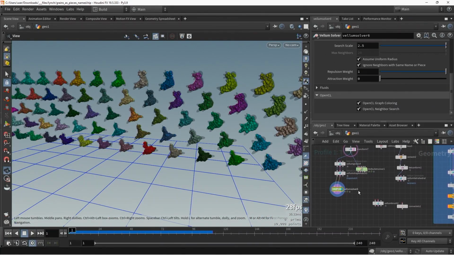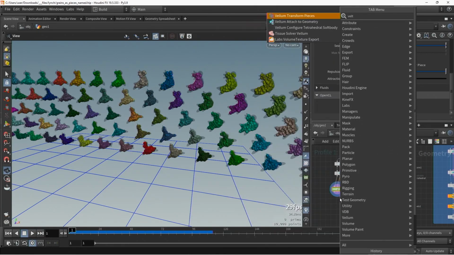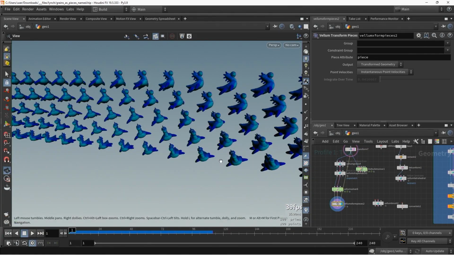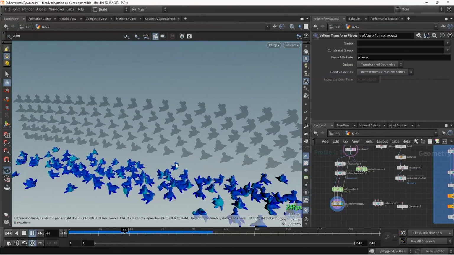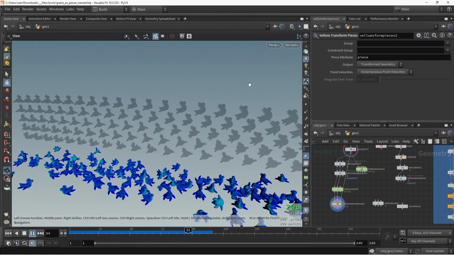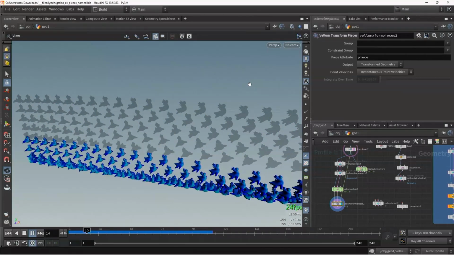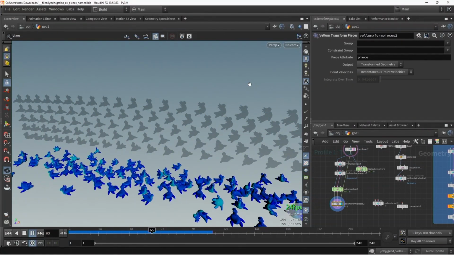So that's all fine, but now you've just got a bunch of grain. So how do you get back to the original geometry? There's now this new SOP called Vellum Transform Pieces, and what it'll do is look at the shape match constraints and the points and apply them to the original geometry. It does it with velocity and angular velocity and all that kind of stuff. So as you render this, it gets proper motion blur, and you can instance this in Karma and do all sorts of stuff. So this is a very efficient way to have a lot of these.